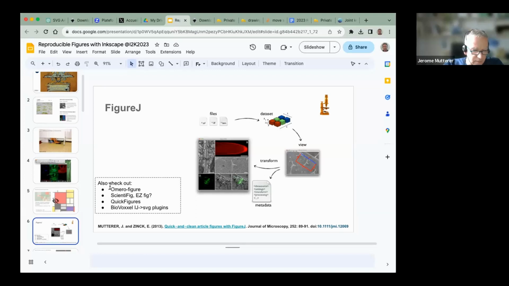So I'm listing them here: OMERO.figure, Scientific, EasyFig, Quick Figures, and the set of ImageJ or Fiji plugins by Jan, who is in the audience, and will give the next talk, that help with embedding image content in SVG documents, which is, by the way, exactly what I'm going to show you today as well, with a slightly different approach.